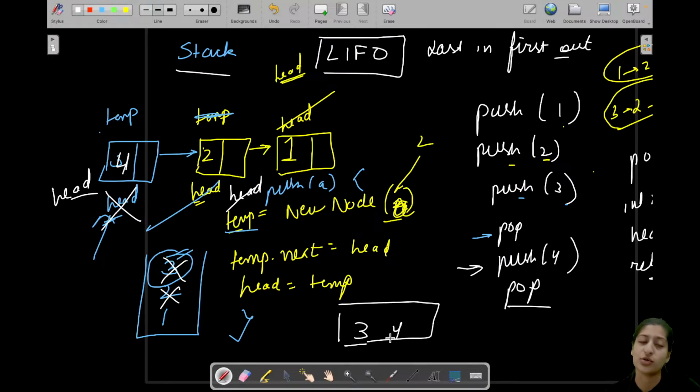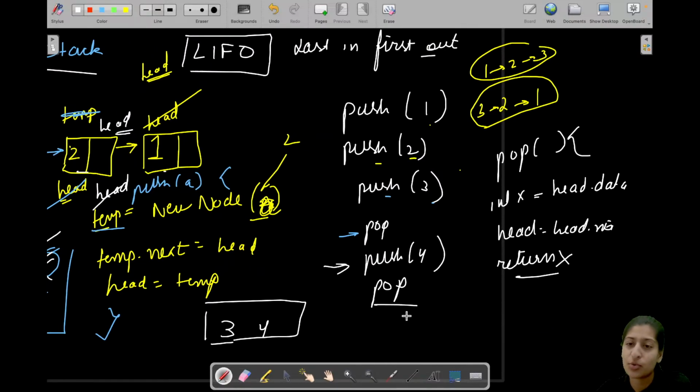Now you will have 4 as your output if I'm printing the popped nodes, right? And your head now again comes back to 2. So in your linked list now you have 2 and 1, and in your stack also you have 2 and 1, because when I pushed 3 I removed it, then I pushed 4 I removed it by pop operation. So that is all about it.